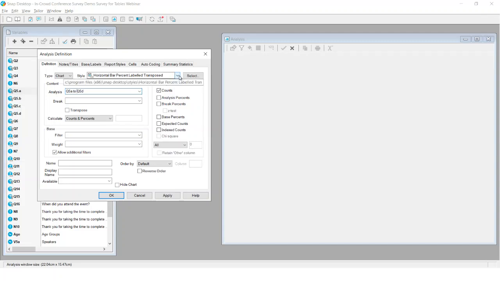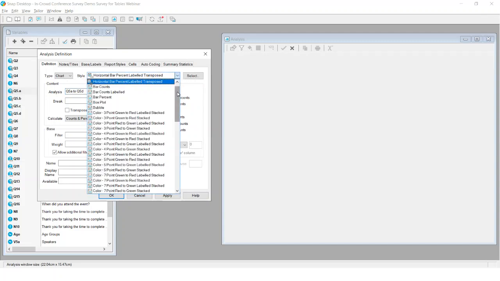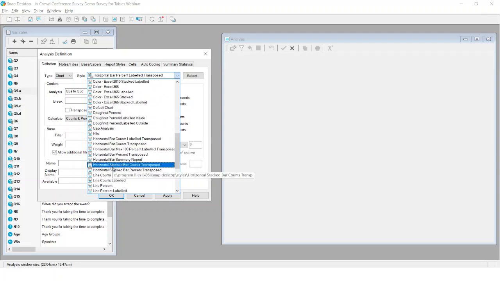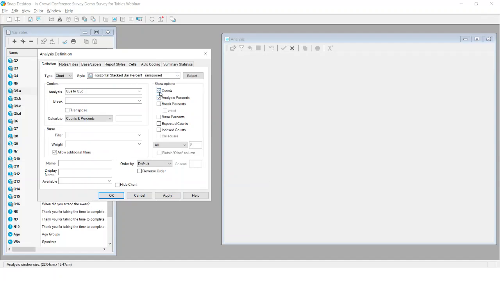And for this one, I'm going to stick with one of the horizontal ones, but I'm going to choose a horizontal stacked one, and I'm going to stick with the percentages. So it says percent, so I'll tick percent. It says transposed, so I'll do the same and click apply.